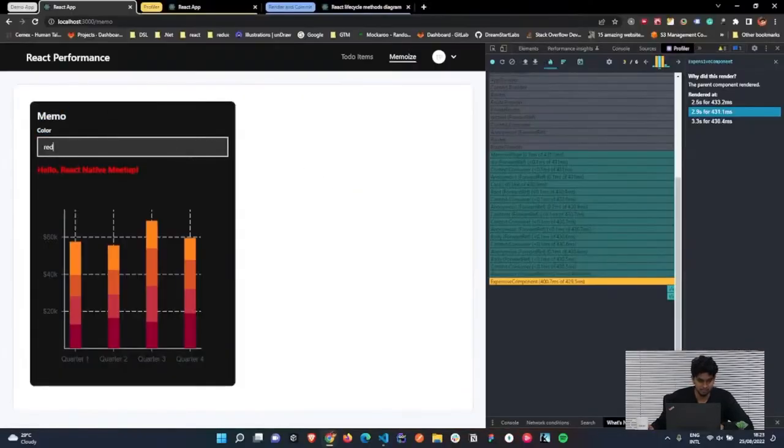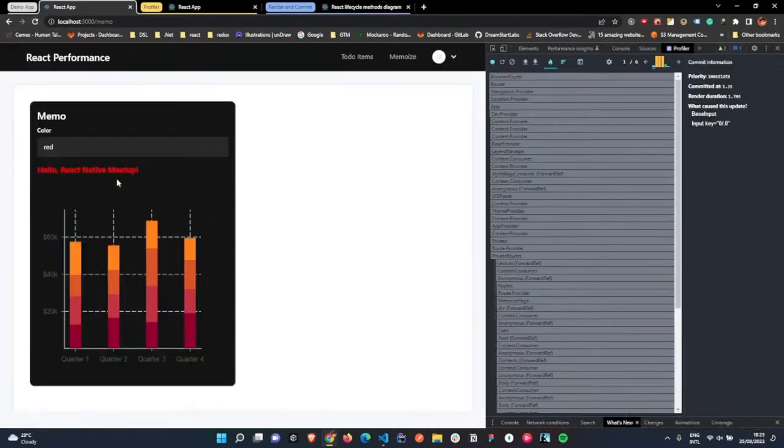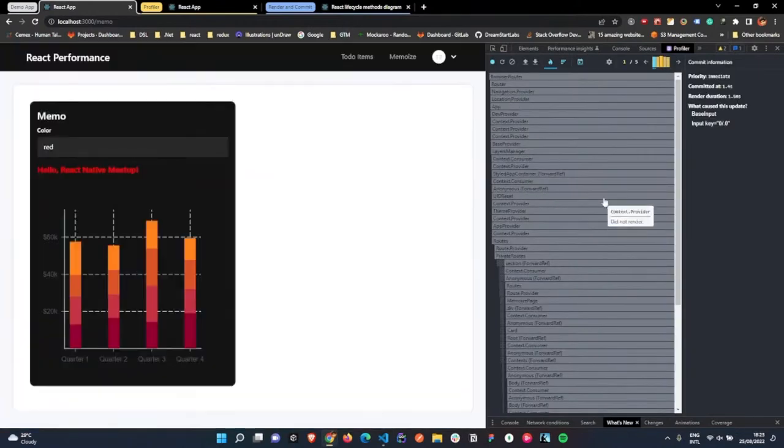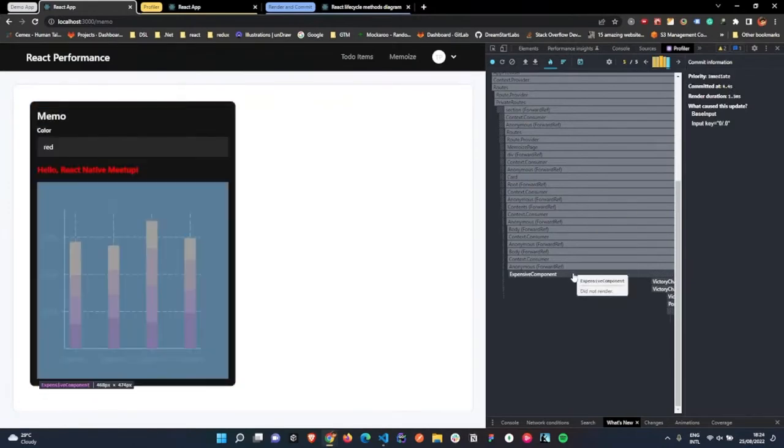Now if you go to this web page, if I am typing, you can see it is updating fast. Let me profile and show you again. So do and stop. You can see the commits here. When I am navigating through these commits, the expensive component did not render.